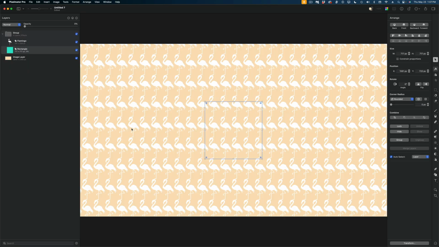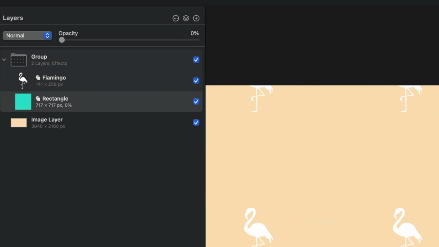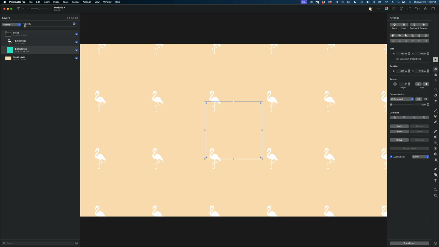So here is the top secret tip for maintaining the spacing around my flamingos, but hiding that rectangle. We're gonna head on up to the opacity slider. This is so sneaky, you guys. And where it says 100% here, I'm just gonna double click on it and I'm going to manually on my keyboard enter a value of 0.1. And when I do that, you'll see the opacity still says zero, but I have maintained the spacing around my flamingos. Tricky, tricky, tricky, Pixelmator.